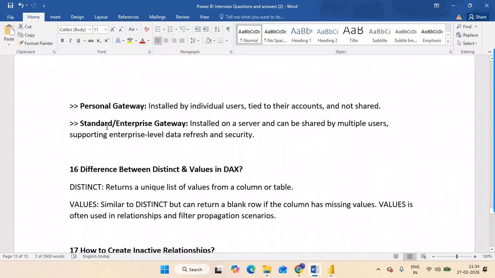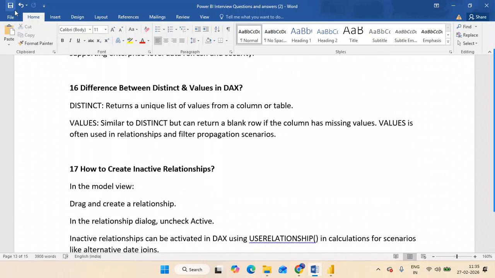How many types of gateways do we have? Mainly two types of gateway are used. One is the personal gateway, the second one is the standard mode gateway. The standard mode gateway we most of the time use for internal colleagues, we can share it, and if you want to use the existing data source, we can use the standard gateway. If you create a personal gateway, it cannot be shared. It is restricted to that particular report or dashboard, or that particular user. So that is how things are.